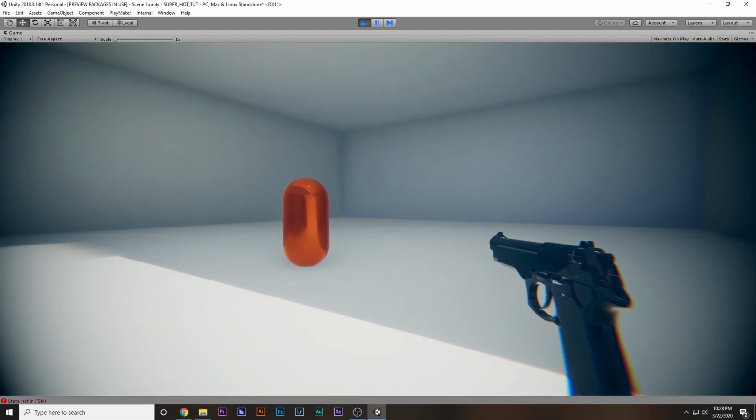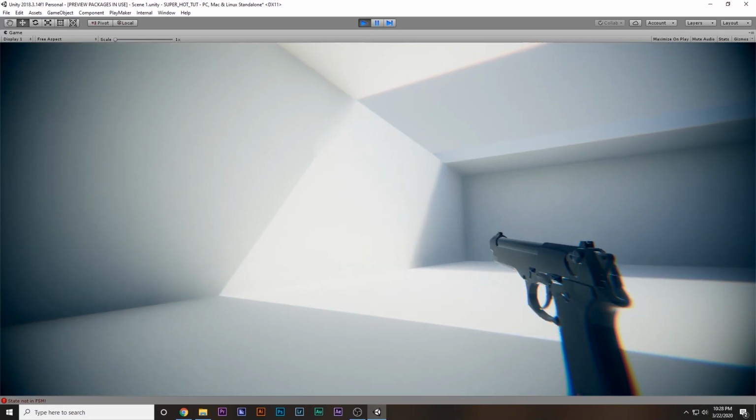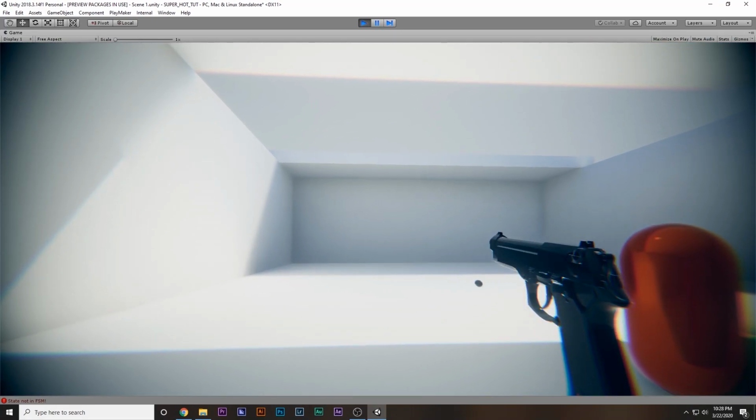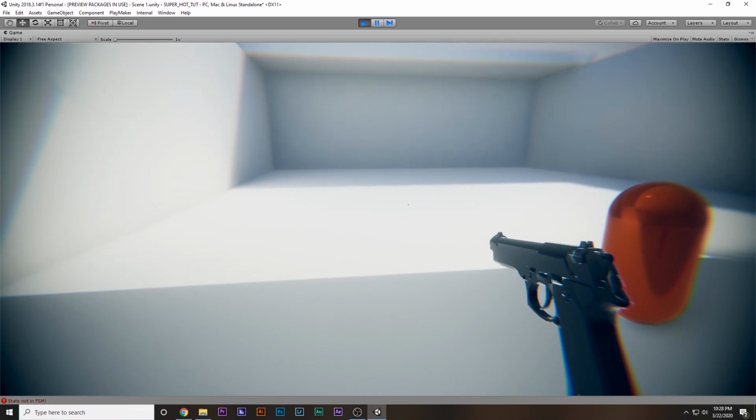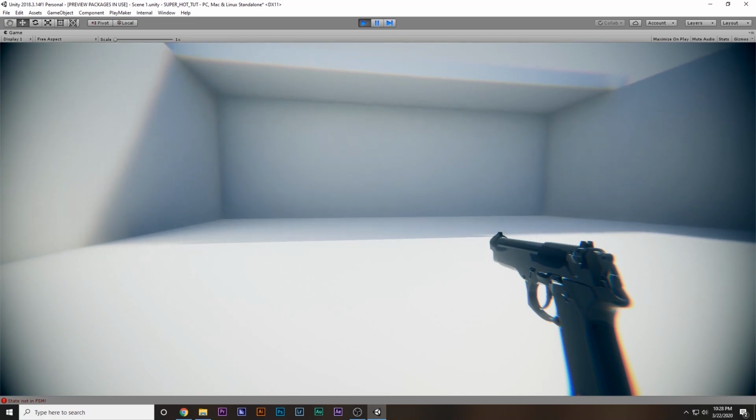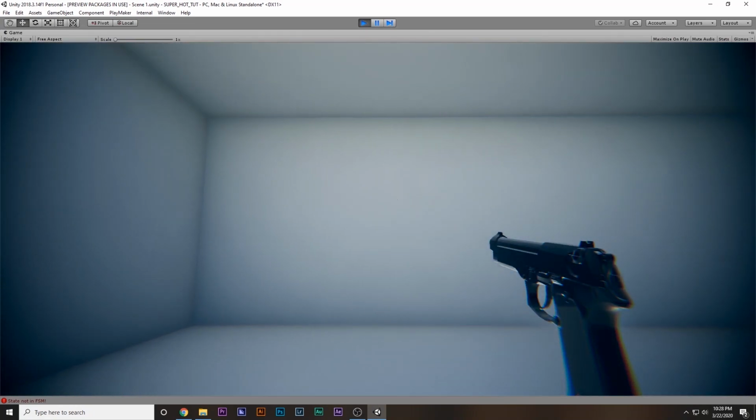Now how do we know if the time has actually slowed down or not? So if I shoot now, as you can see, the bullet is moving really slow, but if I start moving, the bullet goes on really fast.